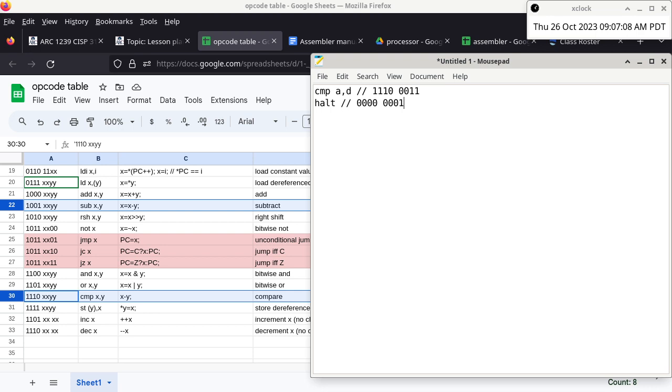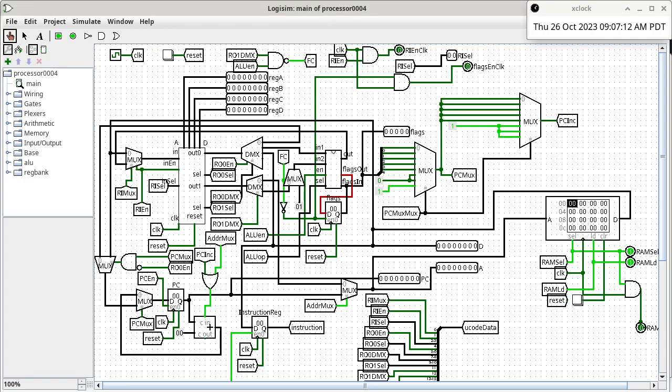All right. So we're going to try this out. We go to Logisim, and then we go to the RAM component here, and I'm just going to put in the bit pattern of E3, which is comparing register A to register D, and then go to the next location and put in our halt instruction like that. So for really short programs, just to experiment with a few things, you can always just program in the memory content without going through the assembler.